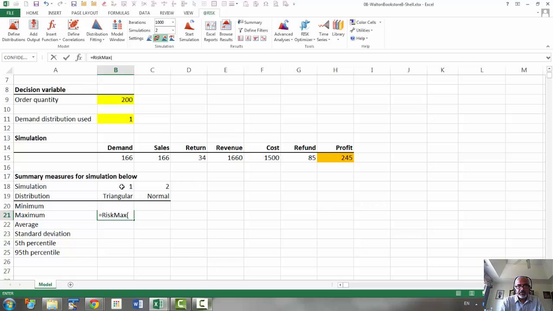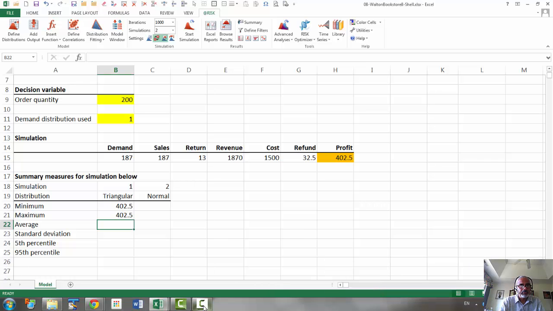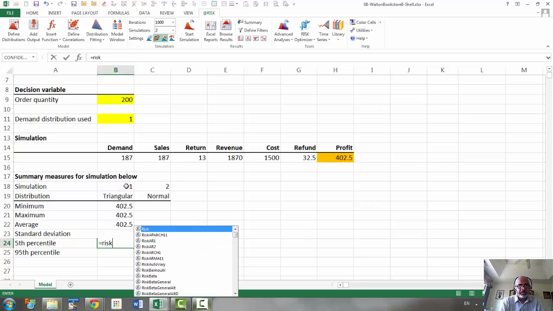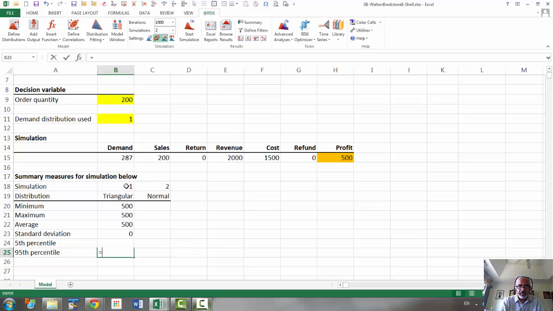RiskMax of profit, RiskMean of profit, RiskStdDev of profit, and then RiskPercentile of profit, comma 0.05, comma simulation run 1, and RiskPercentile of profit, 0.95, and simulation run 1.